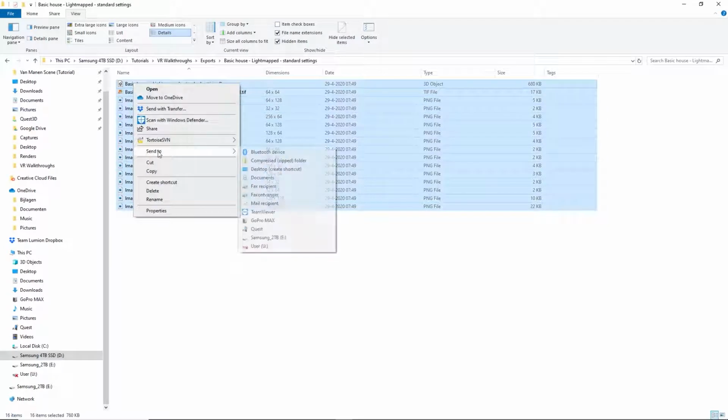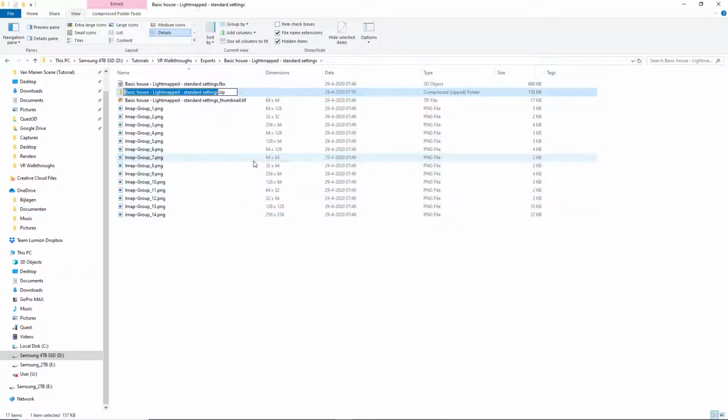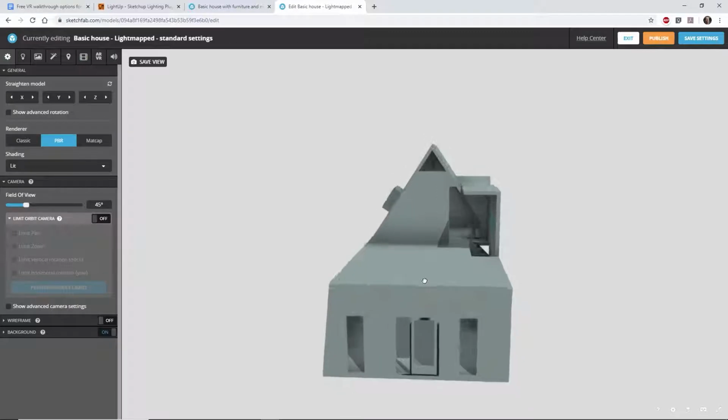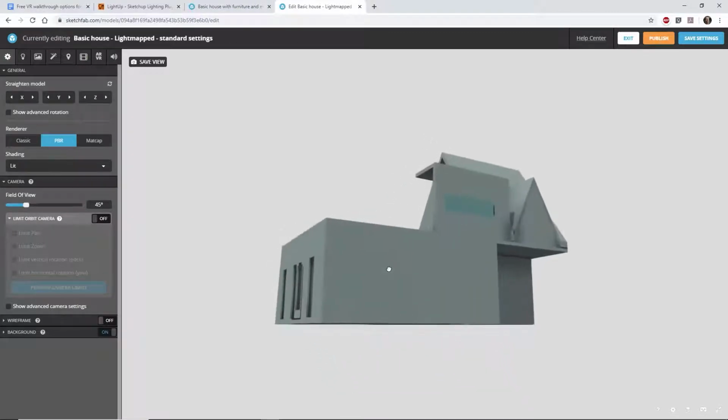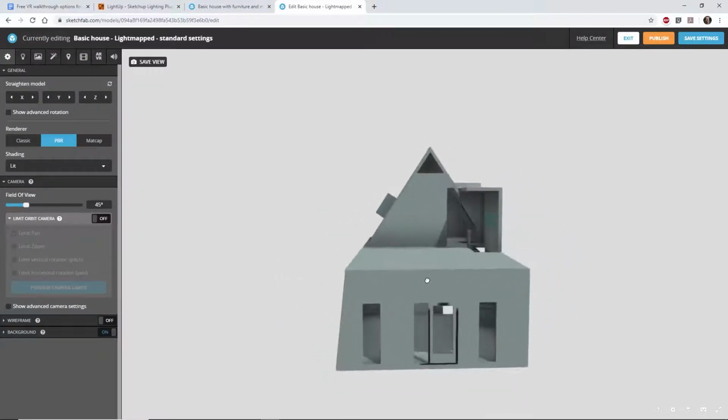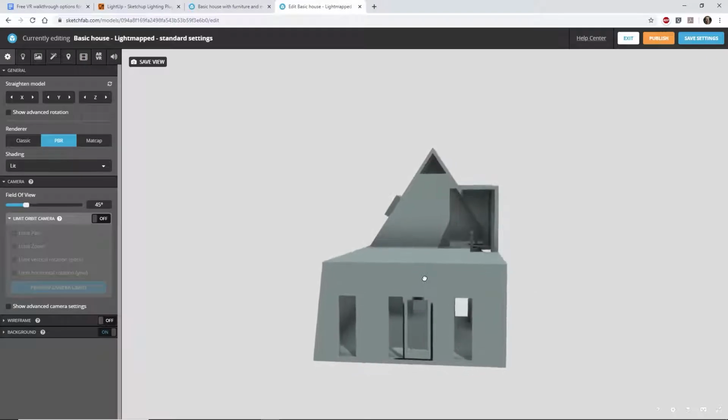Now, we can zip all the files together and upload the zip file to Sketchfab. Once Sketchfab is done processing, let's load the model into the 3D editor. The model doesn't look as nice as it did in SketchUp. The reason for this is that a lot of detail was lost when the light maps were created.